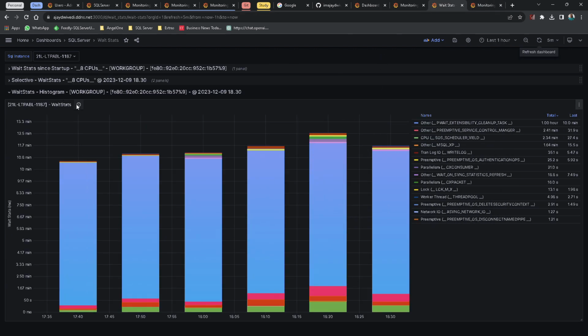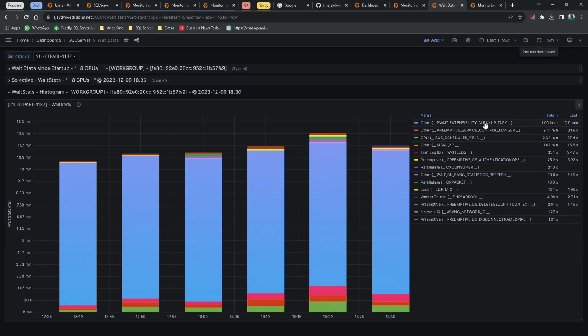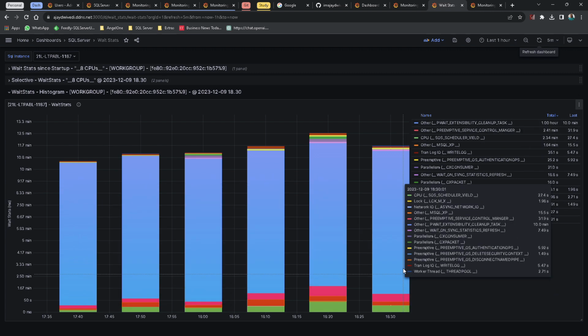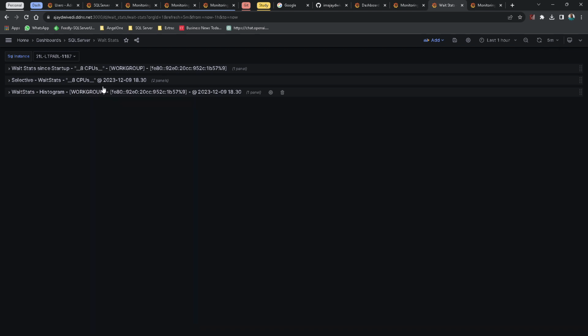Earlier we left this wait stats dashboard. So here the last panel of the wait stats dashboard displays histogram information of wait stats. On my server, this wait appears to be the top wait on the SQL Server. So pretty much nothing is going on on my server, it seems, inside SQL Server, of course.